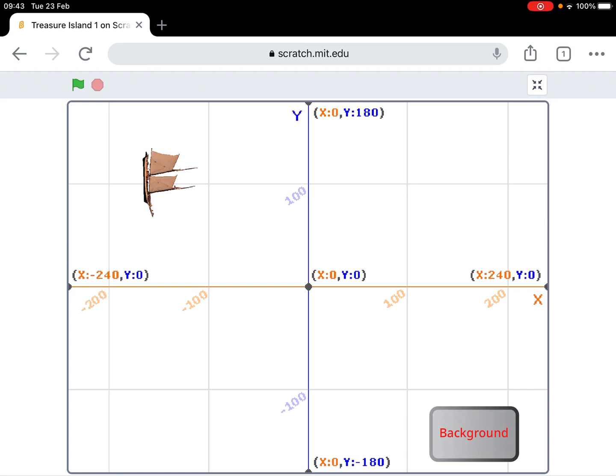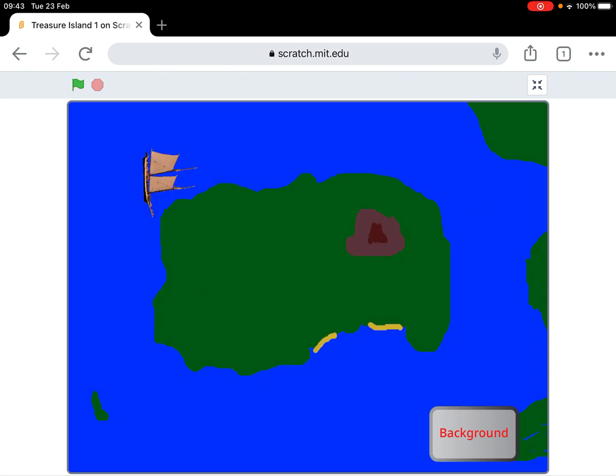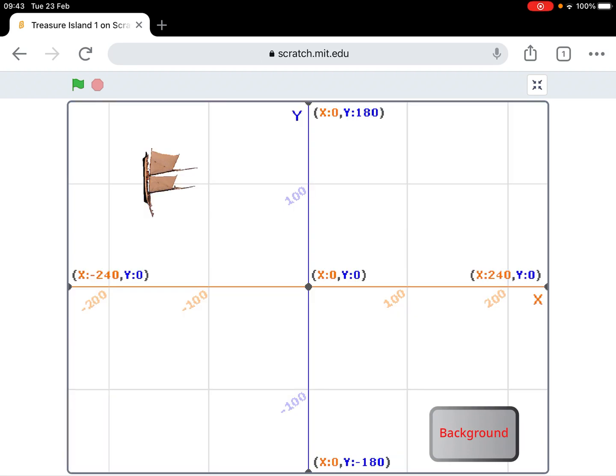And it's the same horizontally. On the right-hand side, it's 240, 0. And on the left-hand side, it's minus 240. So the first number, the orange number, means the number across the screen horizontally, and the blue number means the number up or down vertically. So now when we click on background, we can see our island.